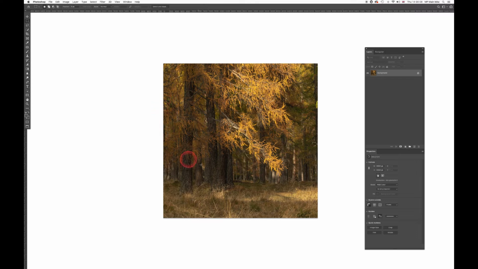Now if we look at this image here, which has not been fully post-processed, we're in the process of doing it, we can see that we've got this tree trunk coming in on the right hand side. You see that? Okay, get rid of that. And we can see down here we've got another tree trunk coming in.